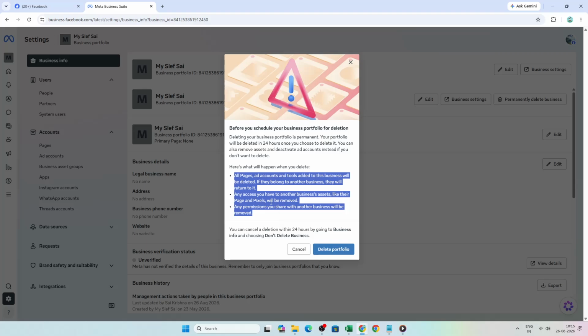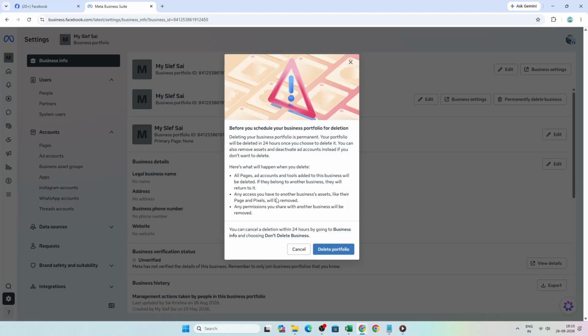Keep in mind that deleting a business account is a permanent action. Once completed, you may lose access to associated settings, permissions, and management history tied to that business portfolio. That's why it's always a good idea to double-check that you are deleting the correct one and that all important assets have already been handled.